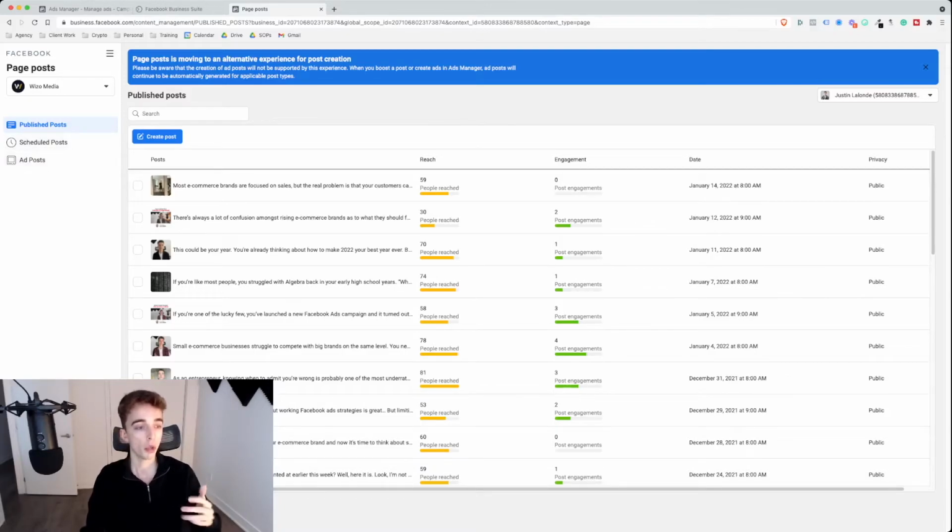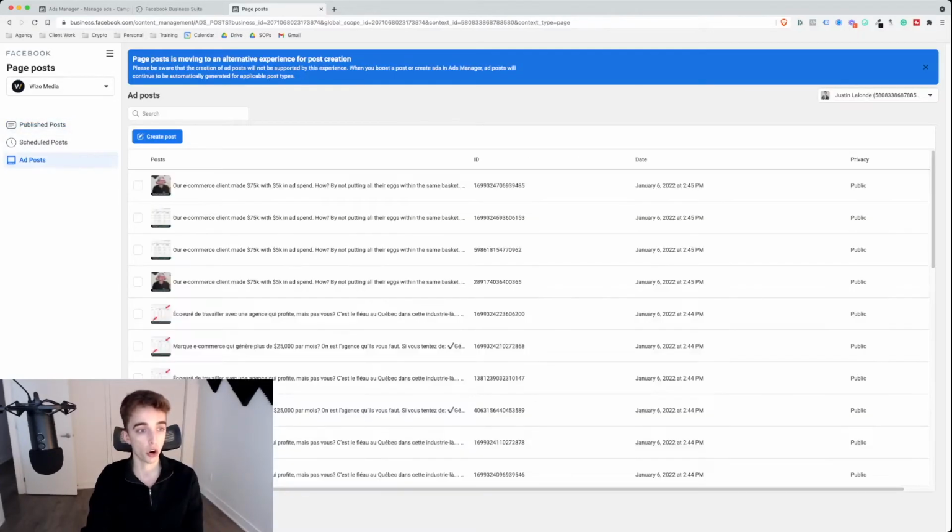Published posts, which would be your organic posts. You can see the engagement, the comments and whatnot right here. Scheduled posts, which same thing, would show you any posts that have been scheduled for your organic posts. And ad posts, which are any ads that you have currently running for a specific ad account. So you can make sure that you choose the right ad account right here to the right.